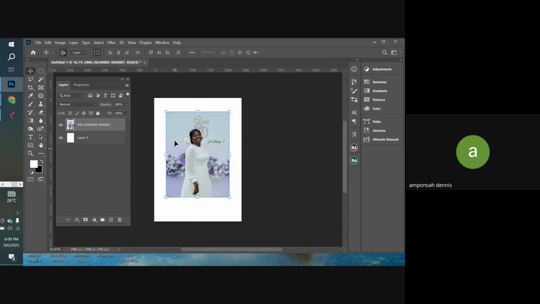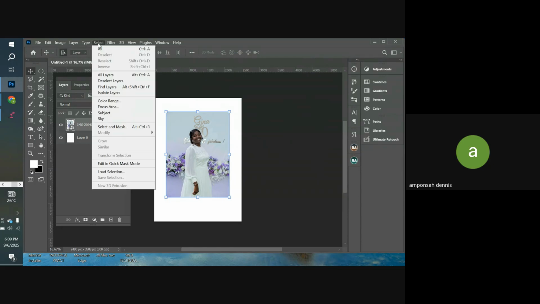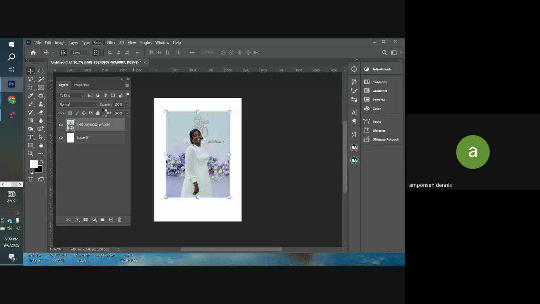Listen, I want to take the background off. Manually, I want to take the background off. So you first select the image. When you select the image, you go to the tab on the select. So you click on the select. Through the option that will pop up, you see objects. So you click on the object.